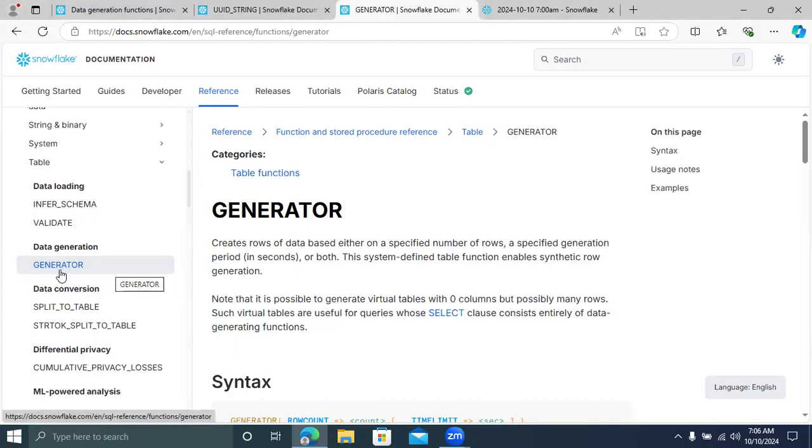This generator will create rows of data. It will create synthetic data. I already said, right? If the system is giving some data, that data will be synthetic data. It will be very accurate data. That's what the generator function will do.